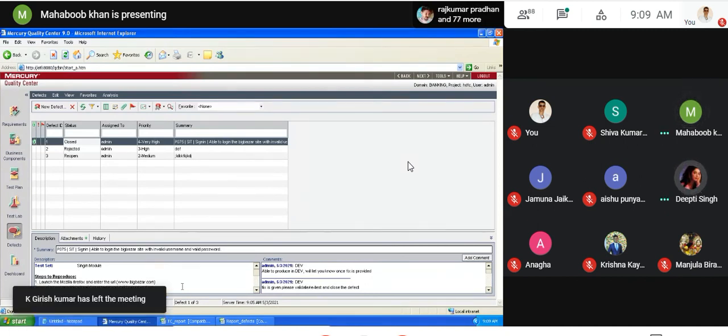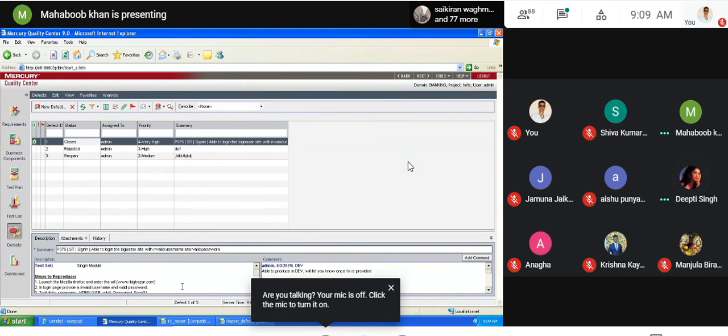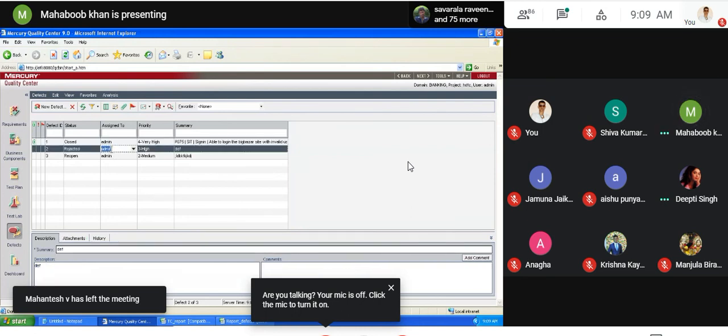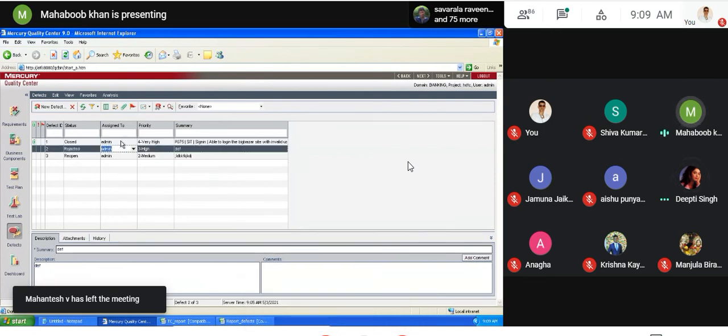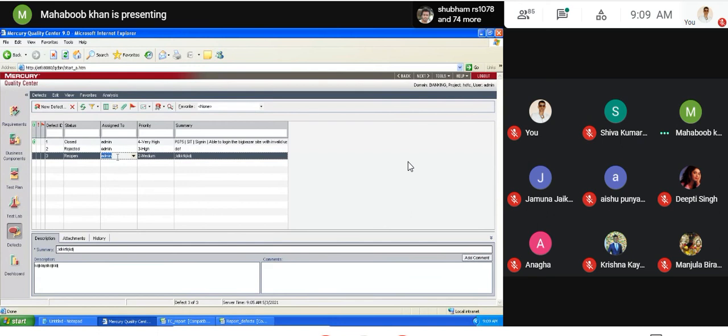Yes, Deepti, go ahead. How to ensure that there is no duplication of work in Quality Center? Here itself we will get to know, right? In the description part. Imagine the admin is assigned and sees 2 defects, and these 4 defects are saying the same. What he will do is mark one defect as a duplicate and it will be bound up.